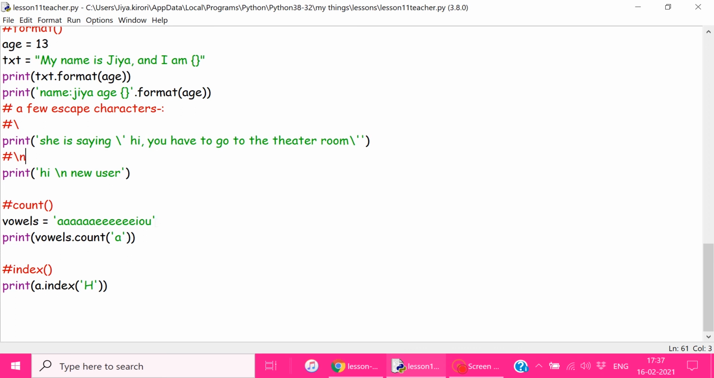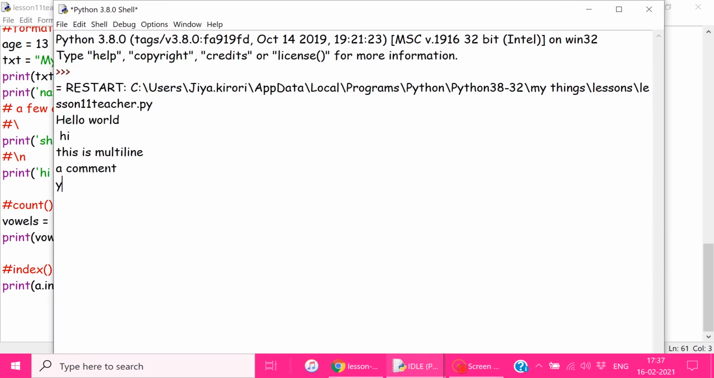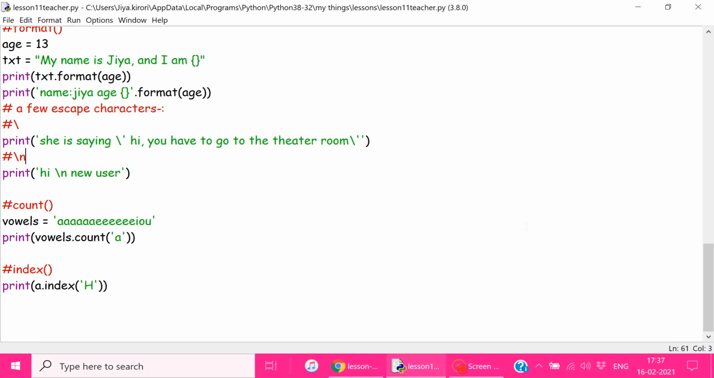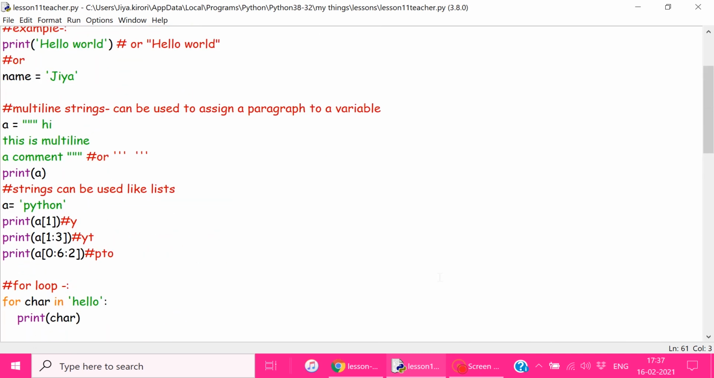Now count is used to count a single element in a string. We have got a string of vowels, and we are counting how many times A is in that, which is 6. And then the index method is like how we do it in a list. It just finds the index. If we run this, we will find out the index for H is 0 because it was the first letter in hello world. So that's it for our lesson today.